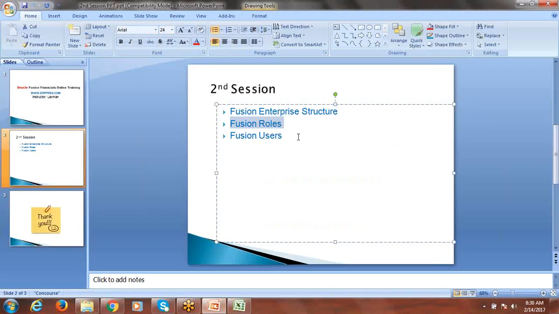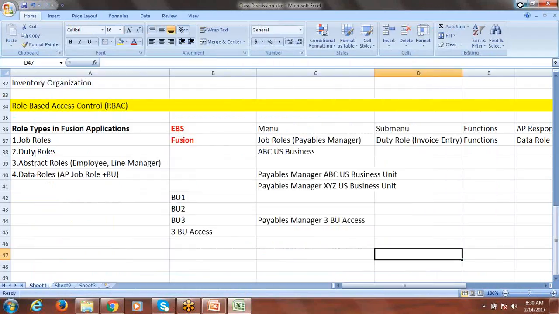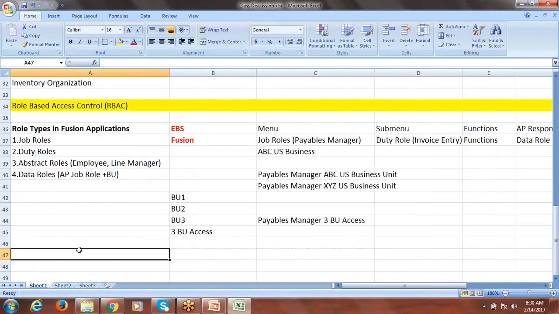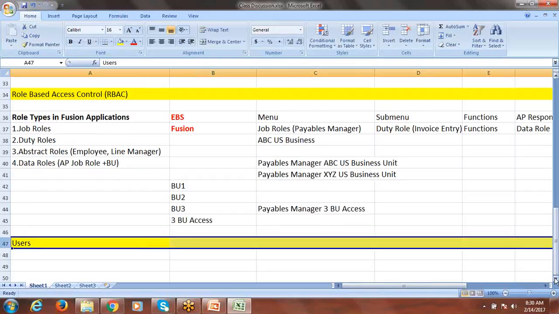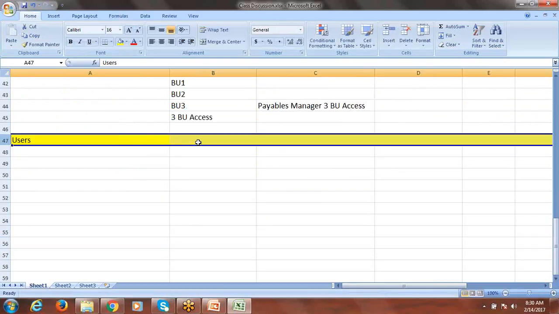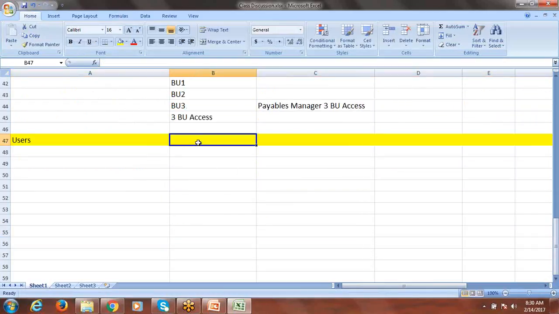The next concept for today is Fusion users. When I talk about users in Fusion applications, just before that, let's talk about EBS. In the case of EBS, from where can we create the users? The application name is System Administrator. Right. Okay, so what is the process?